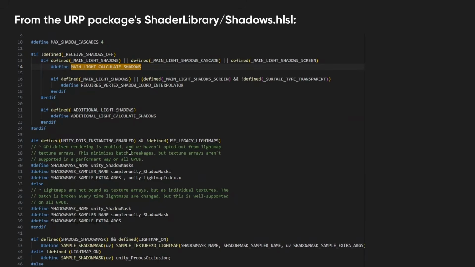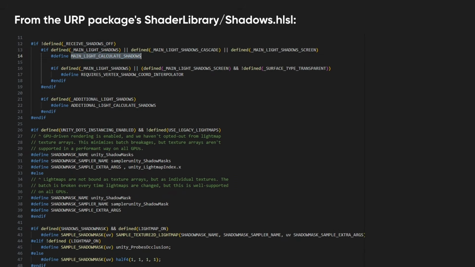In turn, we define this calculate shadows thing only if one of these other things is defined, either main light shadows cascade, or main light shadows screen. These three things are keywords, and our shader does not define any of them currently. Now, finding out which Unity keywords you're meant to add to enable specific features in your shaders can be very annoying, as they are not terribly well documented anywhere.